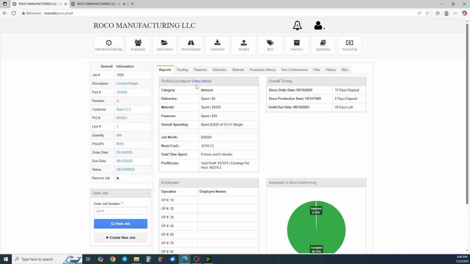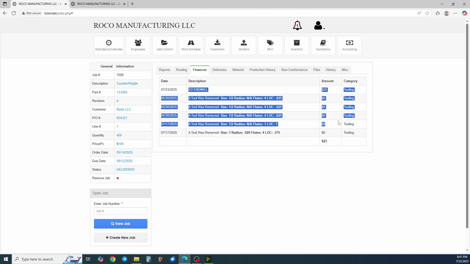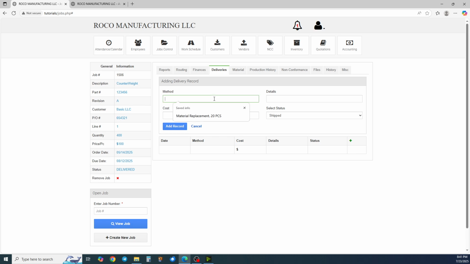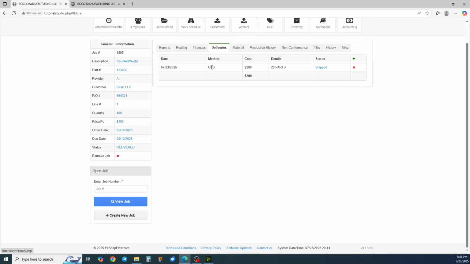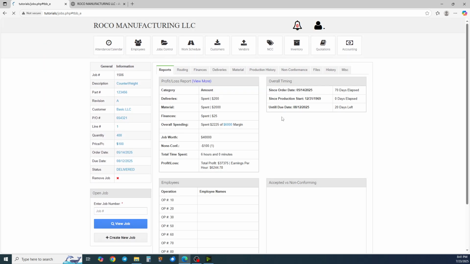Now, the finances shows you everything you have spent on tooling. Deliveries you can add here and say that, okay, you shipped something for this job, UPS, details 20 parts, cost for shipping was 200, and then you select your status. You can add that and then change your status once it's delivered.